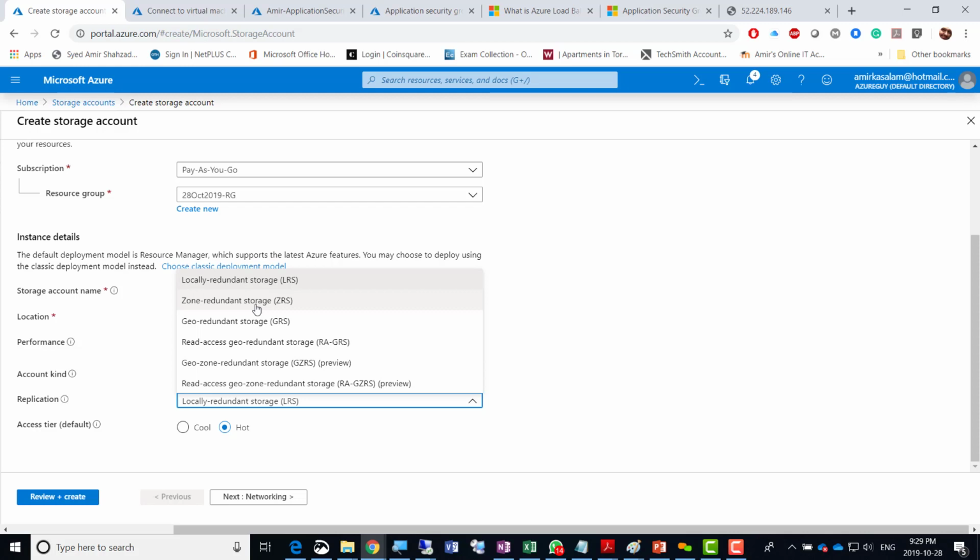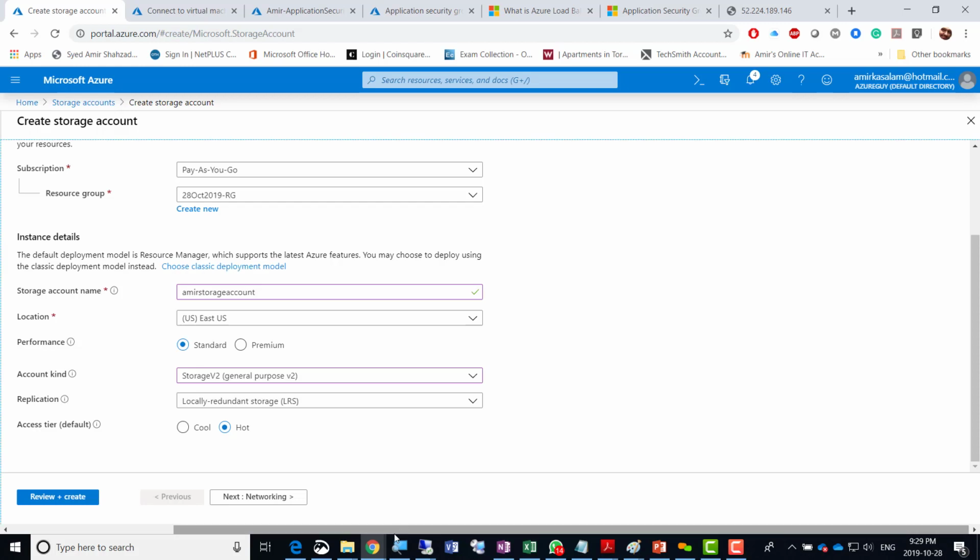But locally redundant storage is just one data center. Then zone redundant storage is multiple data centers within one zone, whereas locally redundant is one. Then zone redundant is across the zones. Geo redundant is across the regions, from one region to a second region. Read access geo redundant is that it is one region. So let me just go to the diagram here to explain that.